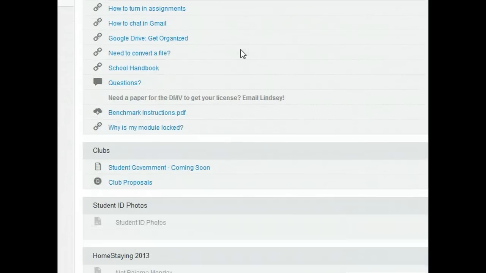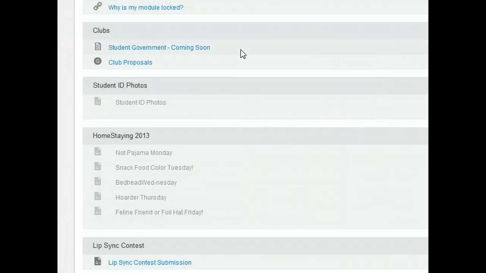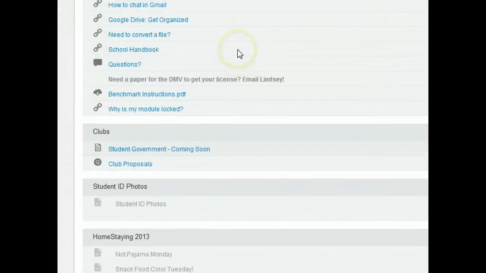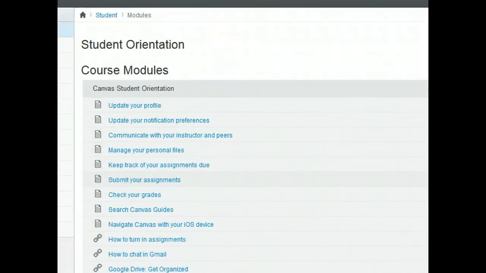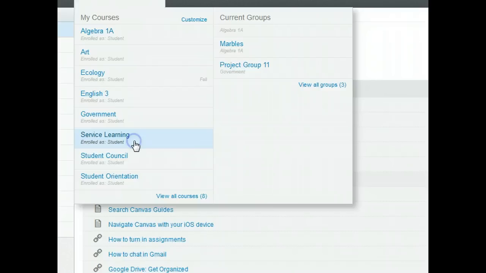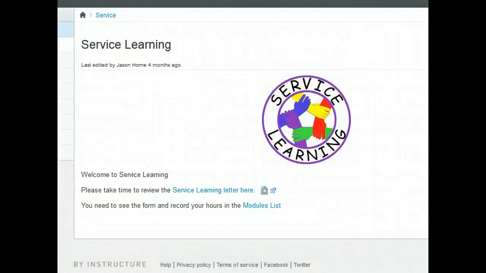But, like in service learning, you will submit your service learning hours in there. So make sure that you do that. But don't feel like you're going to have work in those classes that needs to be turned in. That's not how it works. They're just there as a way for us to organize things.